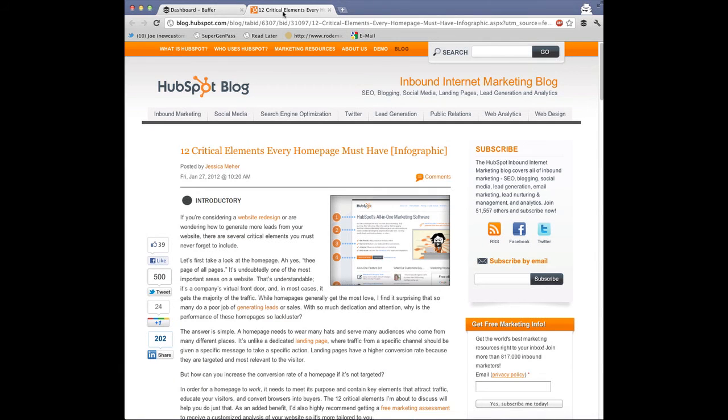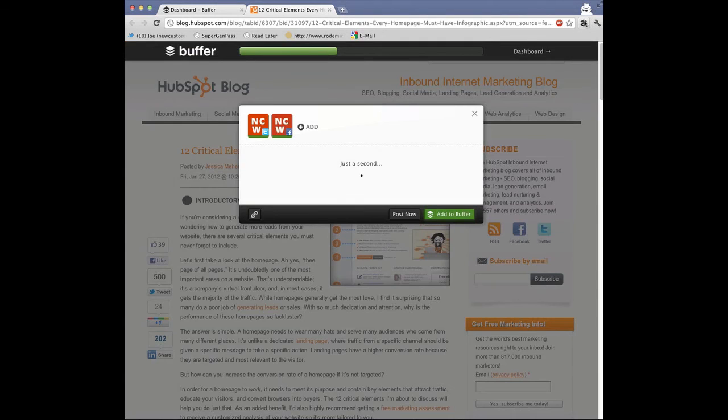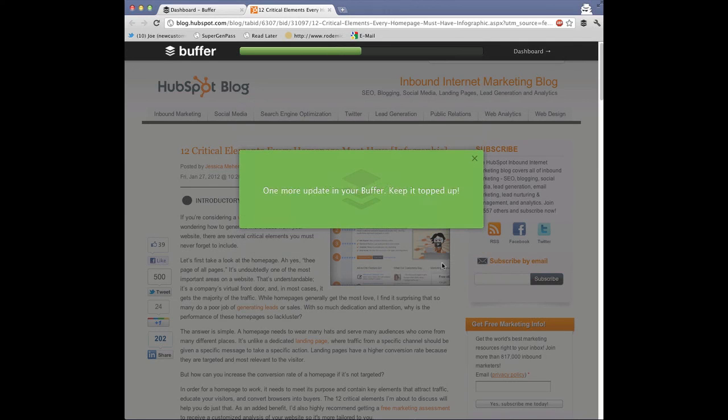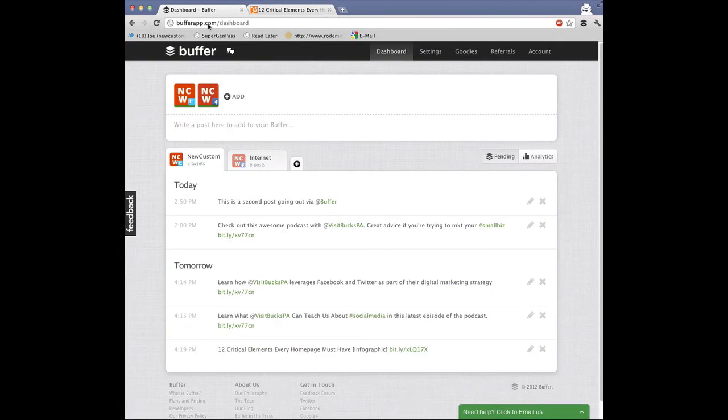So here, I'll show you that real quick. Add that to Buffer. And then if we go back to Buffer here, you can see that was added. So that's it. That's just a quick overview of Buffer and some discussion on the strategy for posting tweets.